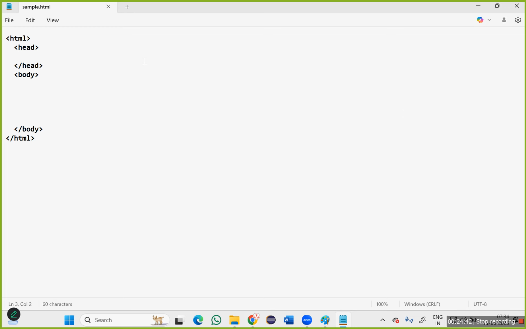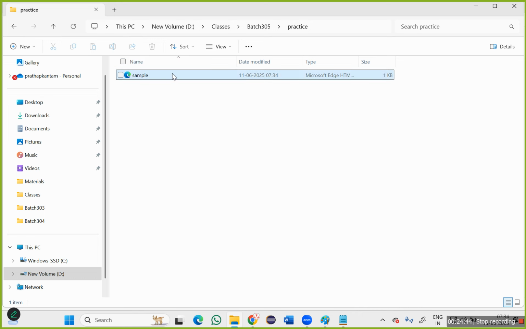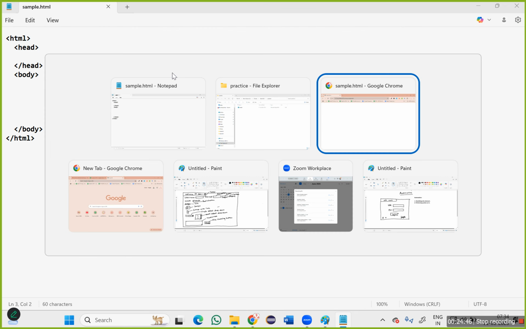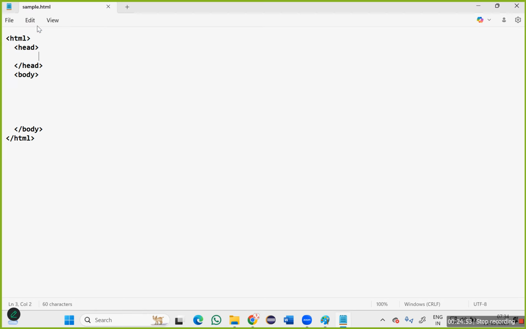I will press Ctrl S. Each and every time I don't want to do right click and open with the browser. Already I have opened this site. If I just click on refresh, I will be getting the updated output. Write the code in the notepad, press Ctrl S, come back here and refresh. This is how you have to set the platform to develop the HTML page.